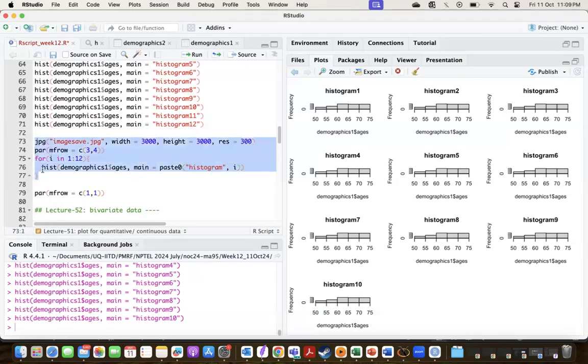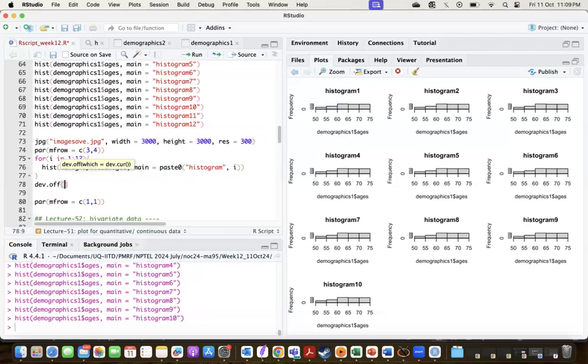And once you have done the actual plotting, this is important. You have to switch off that device. So the way this works is you are opening this image, you're printing something in the image, and then you want to close. All right.